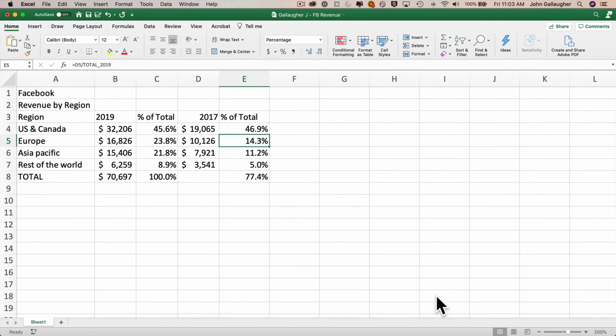Now press return, and we've got a correct calculation in E4. So let's copy this down below. We'll double click on the fill handle in E4.